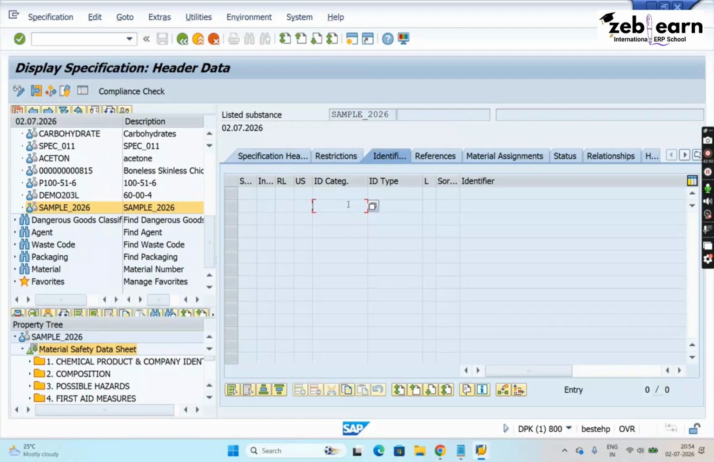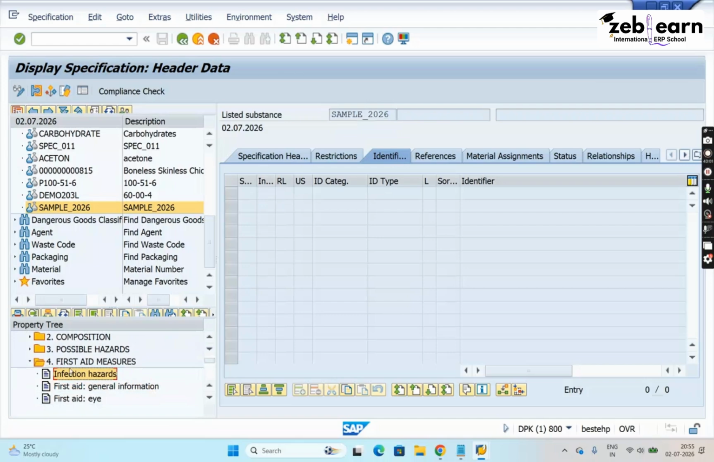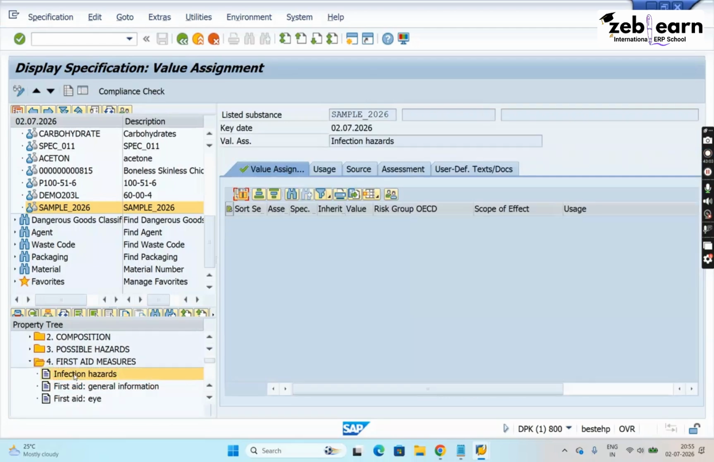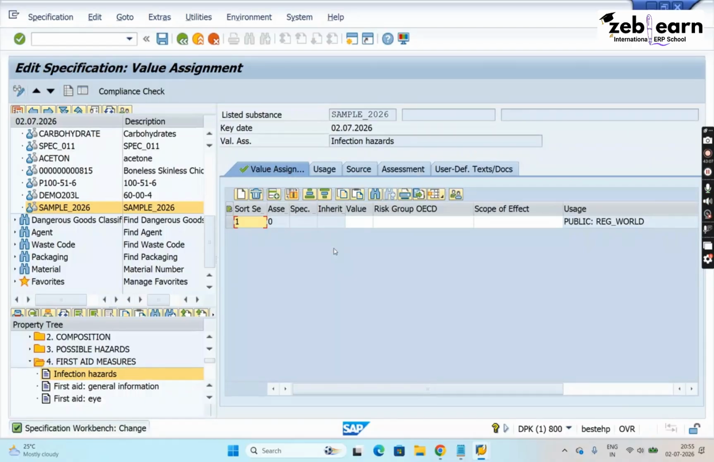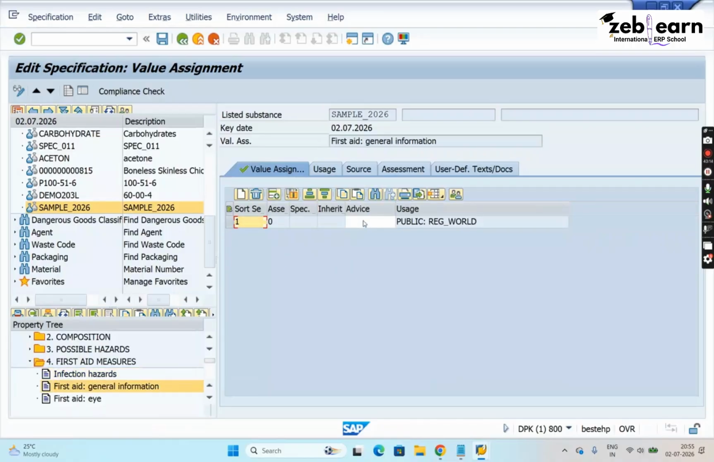Right? Property tree. So this is my new specification which I have created. Now I can go to one of these and I can maintain the data. Let's say I go to first aid measures. We are in display mode. Okay, and you can add some value or you can maintain the data like how we have done before.